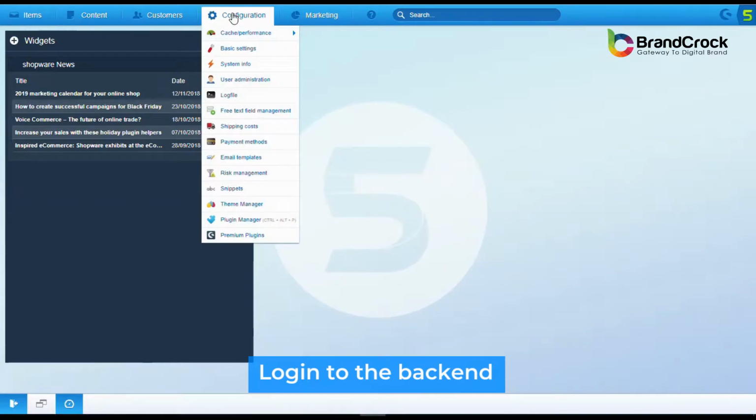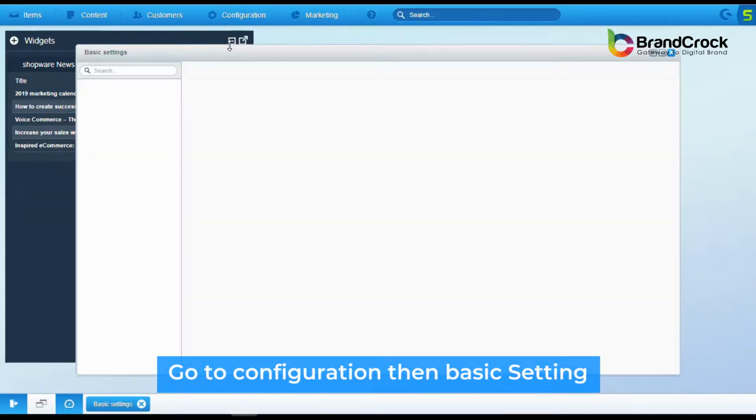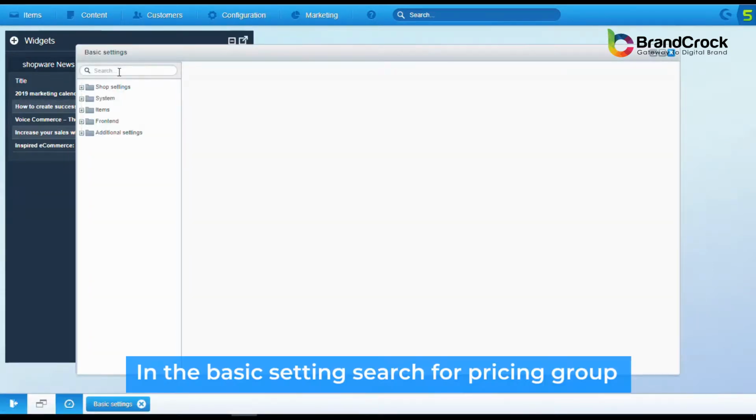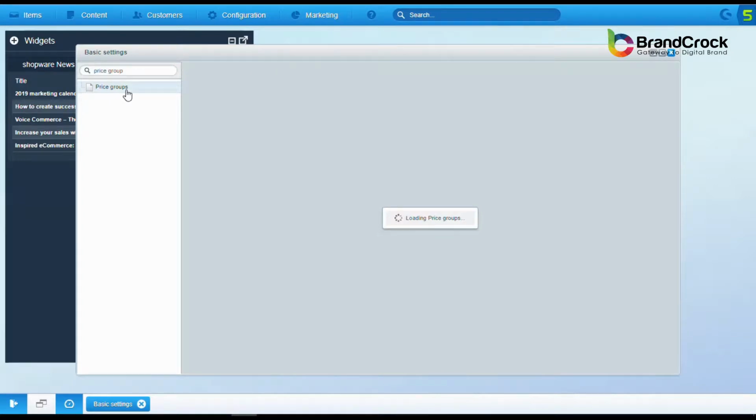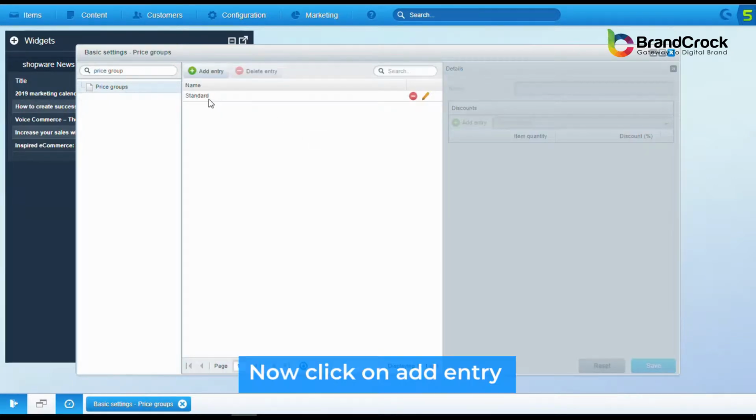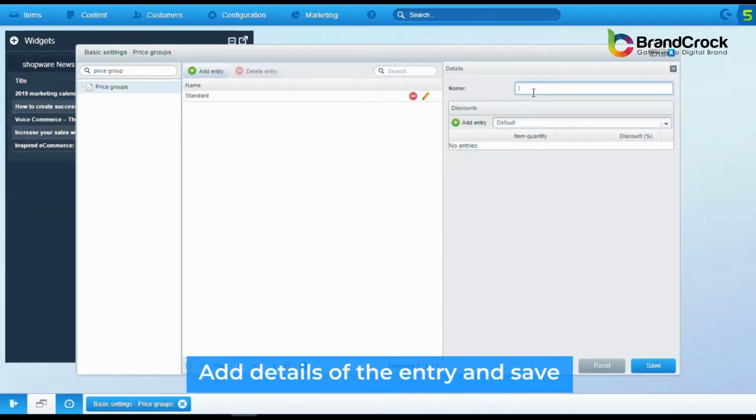Log into the backend. Go to Configuration, then Basic Settings. In the Basic Settings, search for Pricing Group. Now click on Add Entry. Add details of the entry and save.